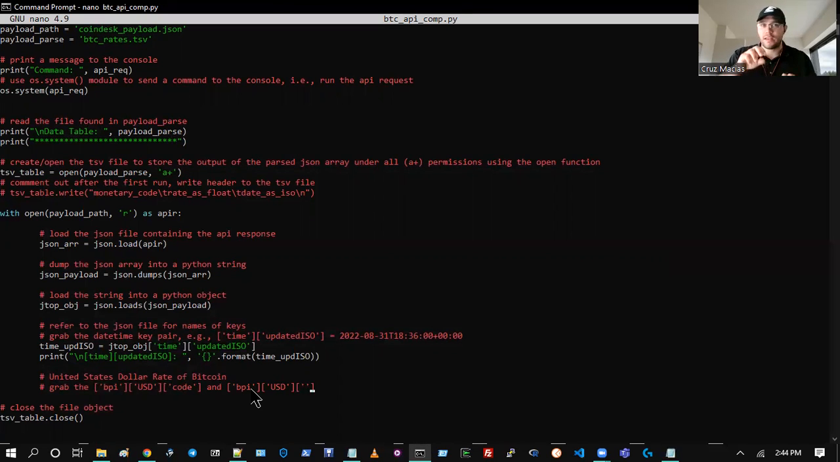After this, to get the British pounds and euros, it's going to be effectively the same. You just need to change the key pair, so it would say GBP or EUR code, etc. And once we do this once, then we'll be good to go. And rate float was the name of that. Double check.